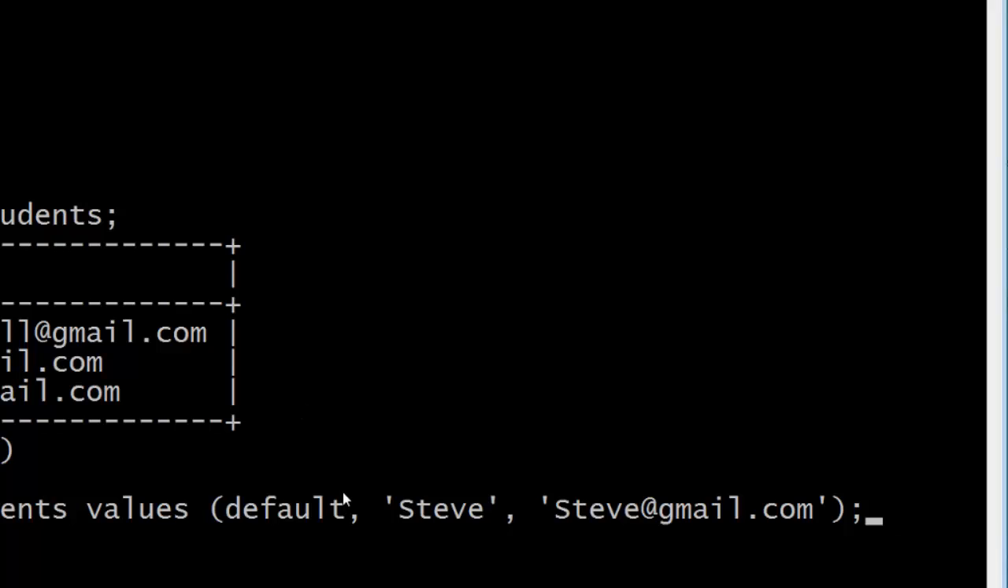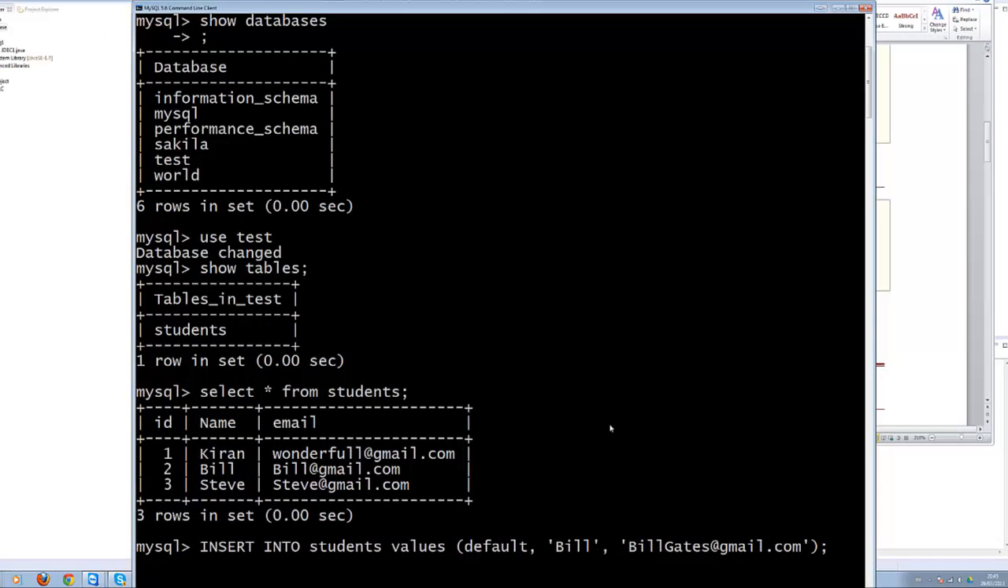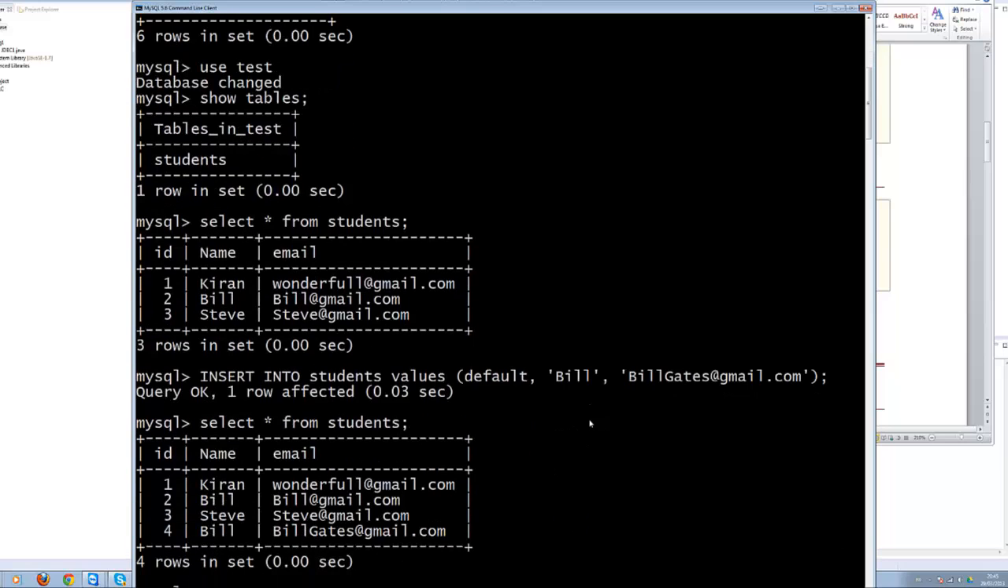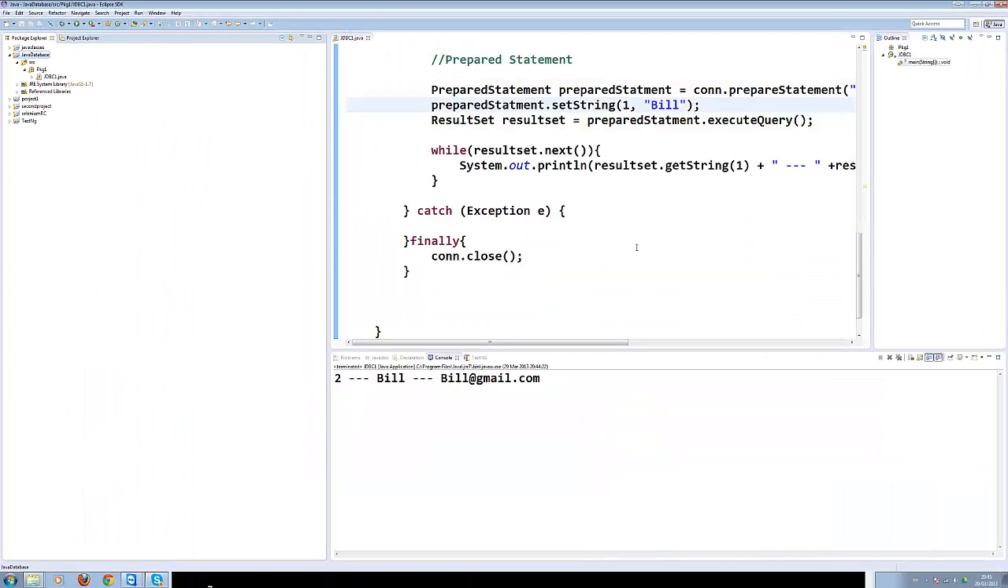I'm inserting into the database, so I'll mention Bill Gates over here. Oh, sorry, I'll mention Bill over here, and I'll insert the record. The record is inserted. Now if I say select star from students, I have 4 records with 2 Bills. I want only the Bill with Bill Gates as the email ID. So in our program we need one more query, isn't it?